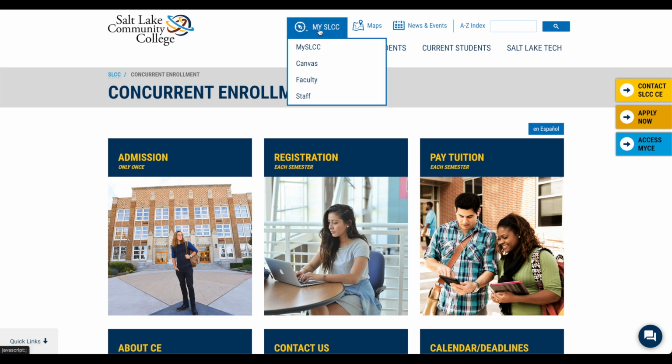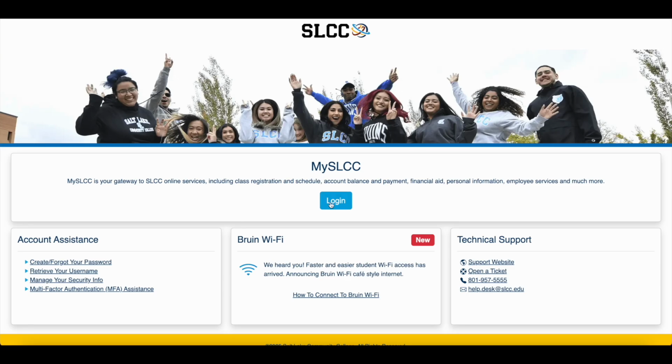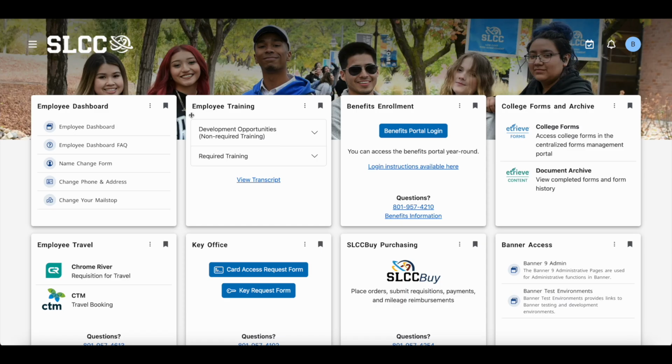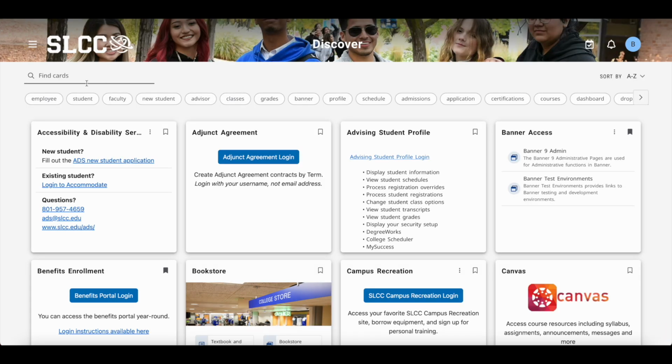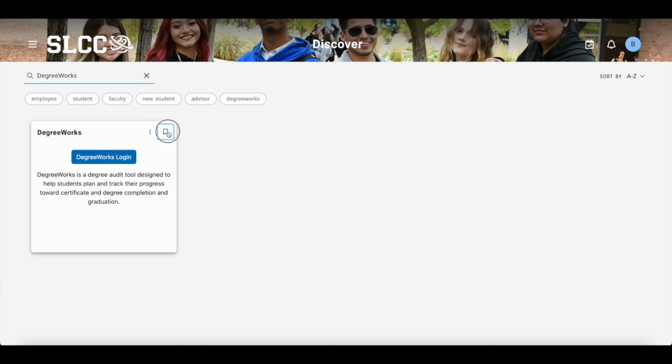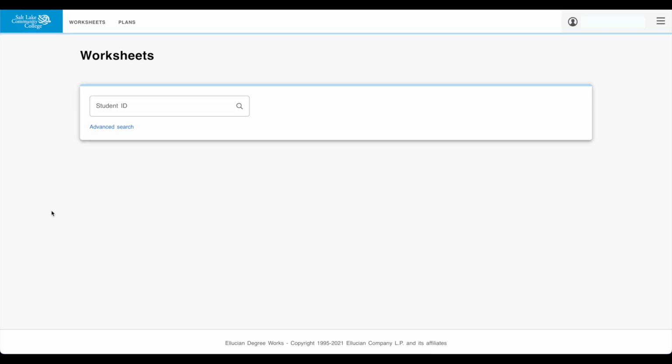So we'll just go up to the top of this page, hover over SLCC, and then click on SLCC, and you'll log in with your SLCC credentials. And then we'll scroll down and see this one that says DegreeWorks. And we'll click on that. So DegreeWorks is a planning tool that helps you to view your progress towards a degree or a certificate, and helps you map out your educational plan.